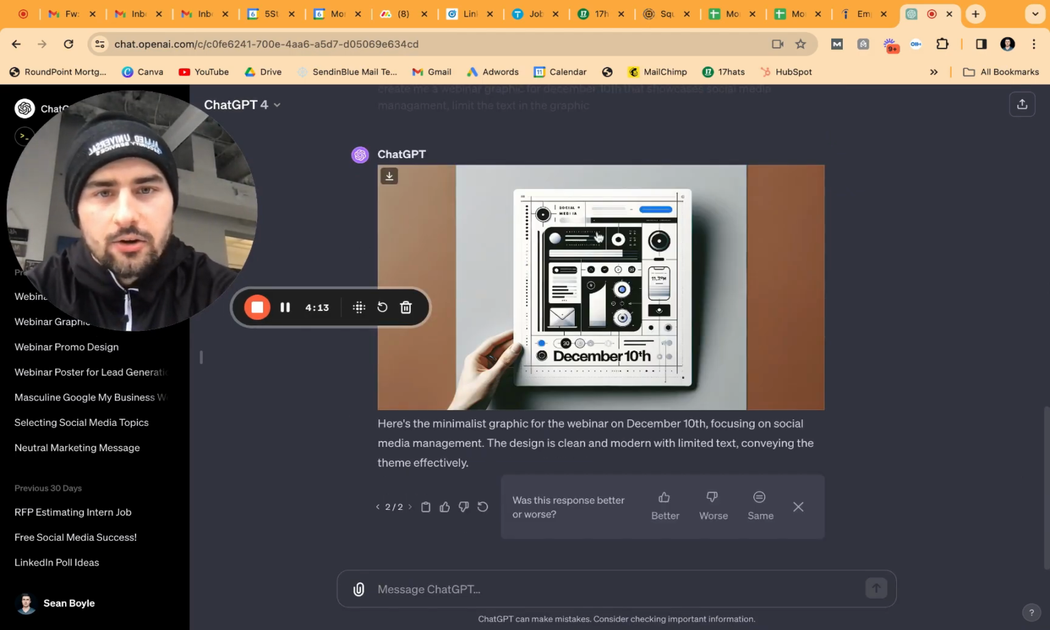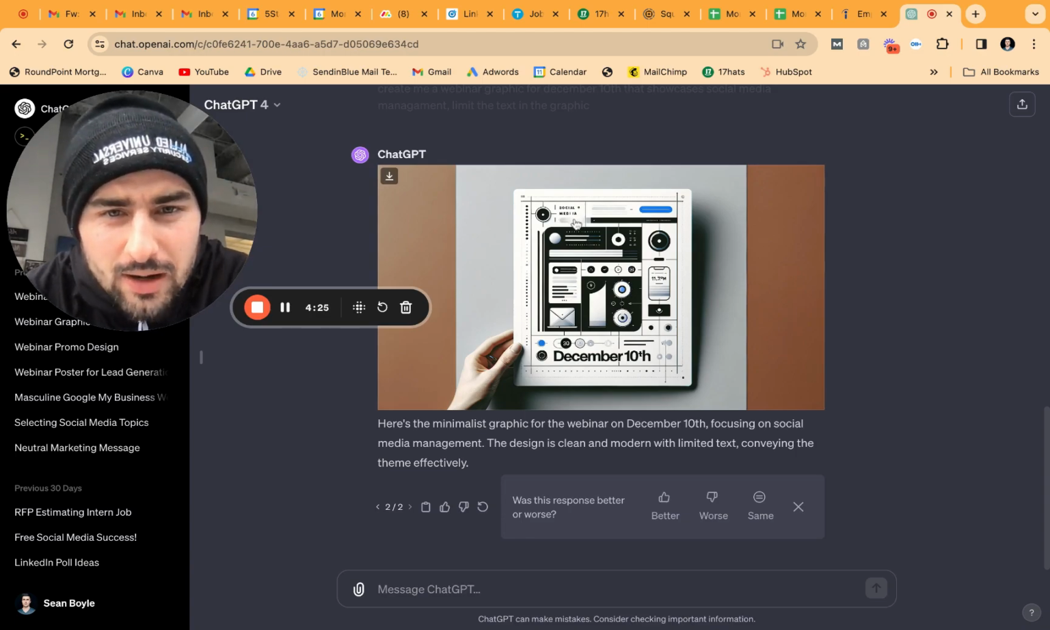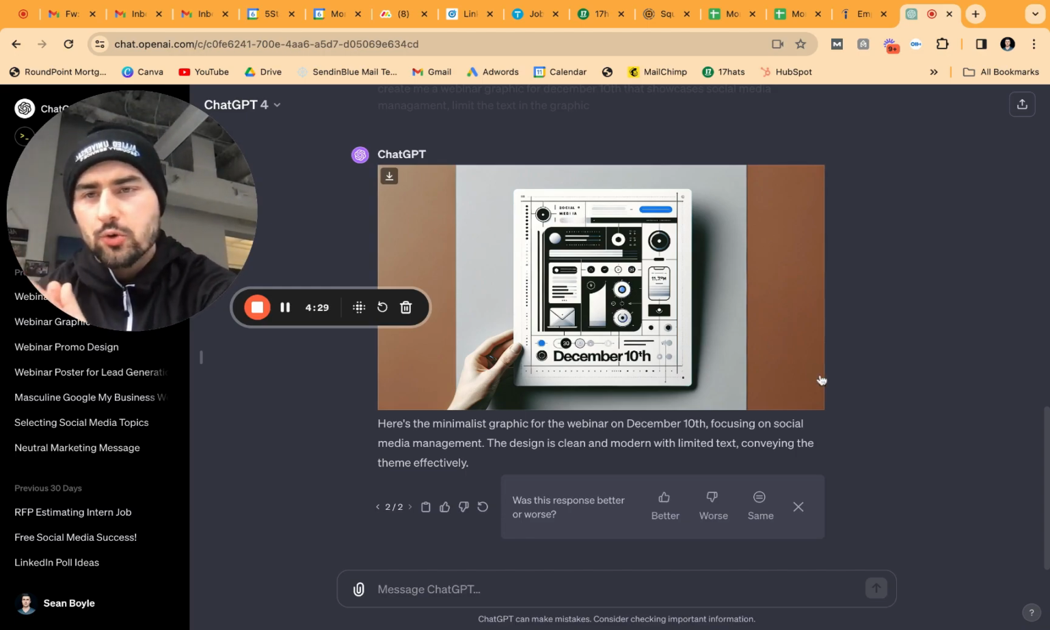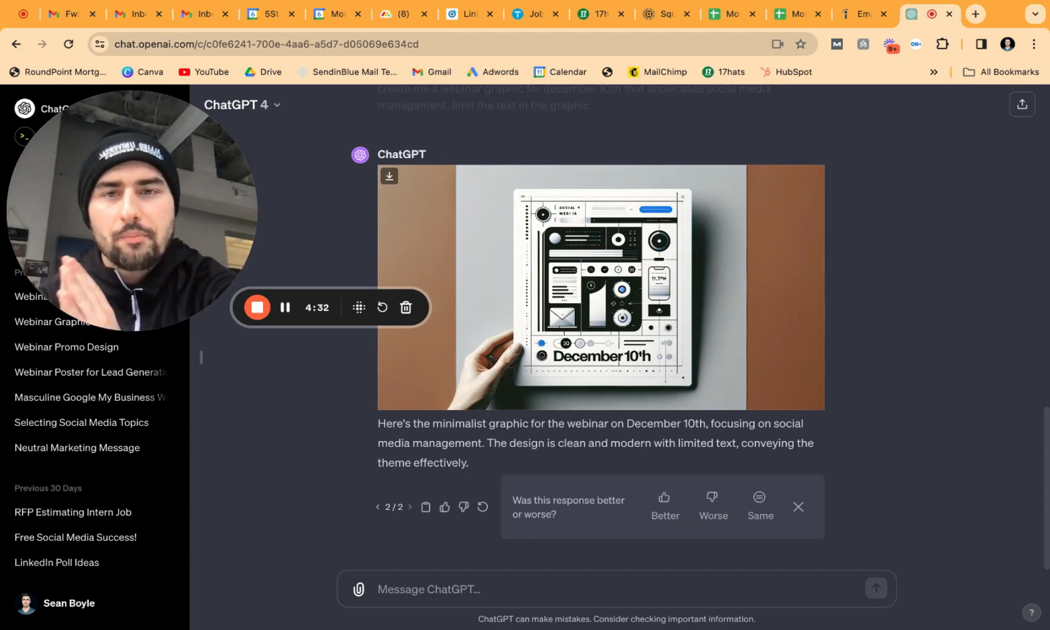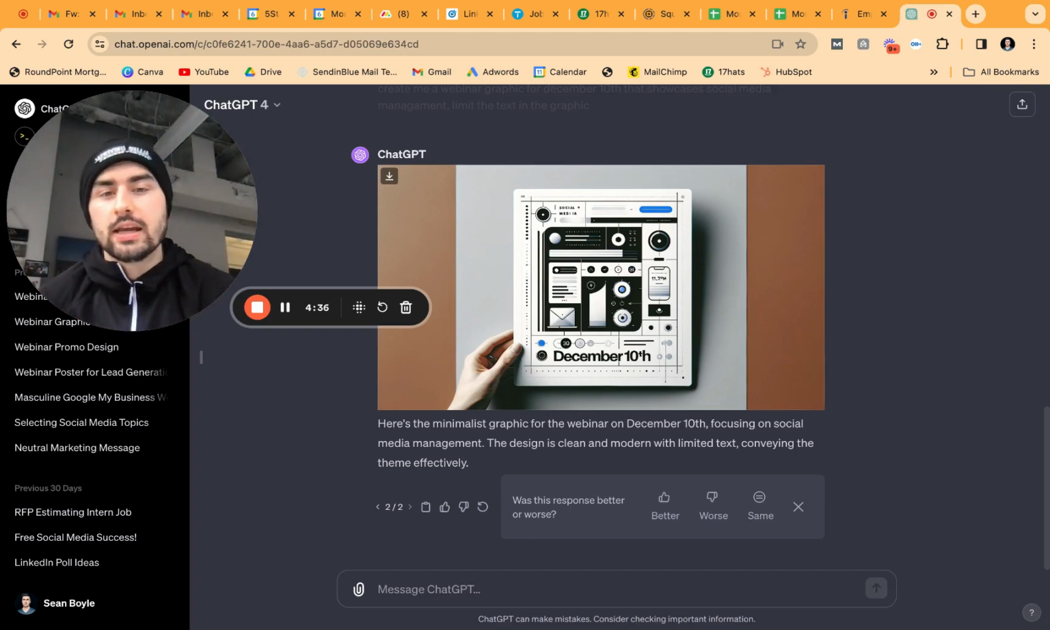As you can see here, this is a very, very basic template. The date is correct. There's limited text. Social media here is spelled correctly, although there might be an I in there, but I can't really tell. So just making sure, guys, at the end of the day, that this is a very basic tool that is going to get better as time goes along. But now you can actually use it to create very basic graphics.